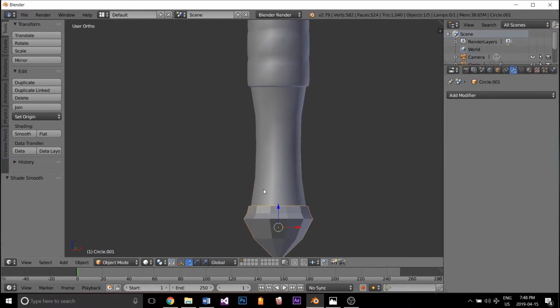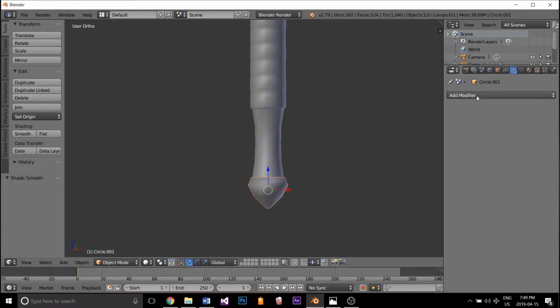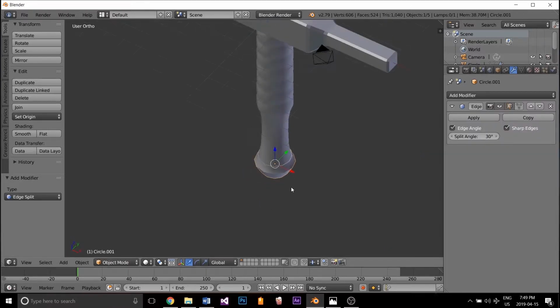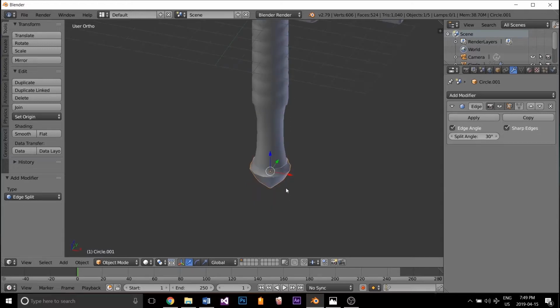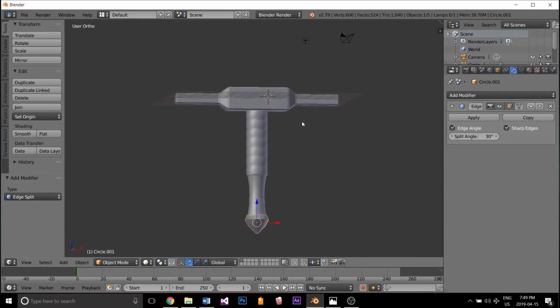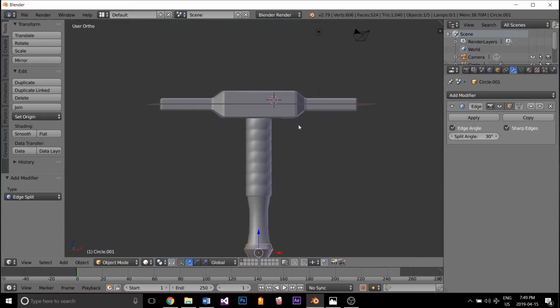So this bottom here, I actually want to be smooth as well with an edge split. So edge splits actually duplicate the amount of faces that your weapon already has or your model already has, and that's how it makes it so sharp, but also smooth. Okay, so I think that's a good little hilt to start with.